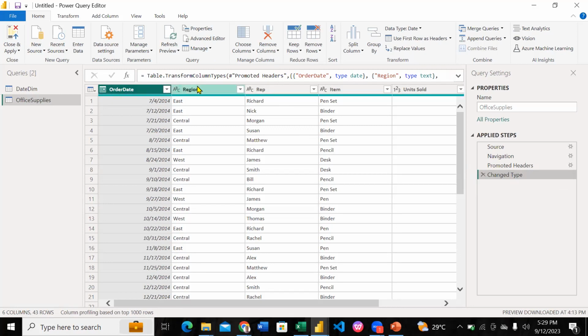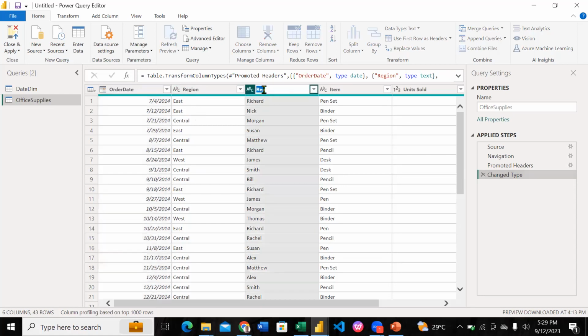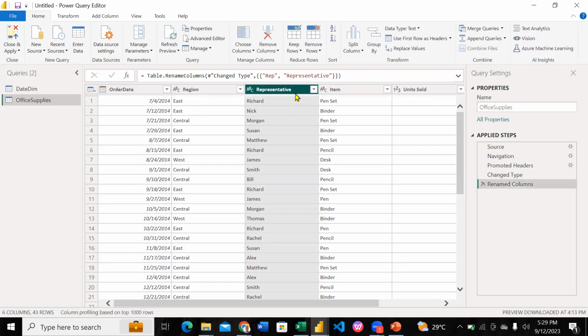So this is a region, and it's text. Everything contains text, so you can always see them as text. Rep is like a representative. Let's say for instance, I can also edit this column name. So let's say I want to edit the column, I'll just double click on it and I can just say representative info, and that's it. You can see the step has already been added: Renamed Columns. I renamed my column.